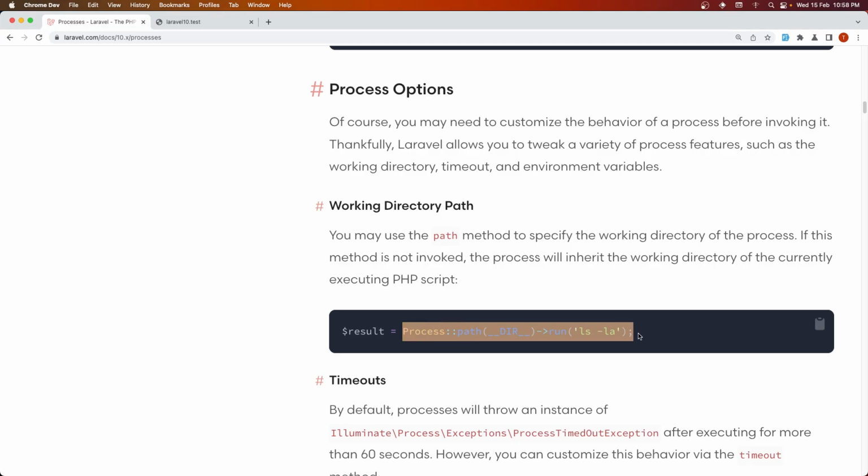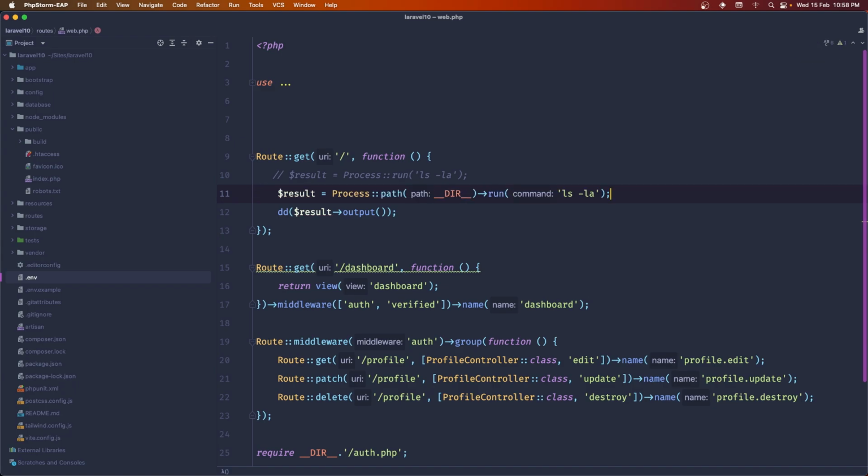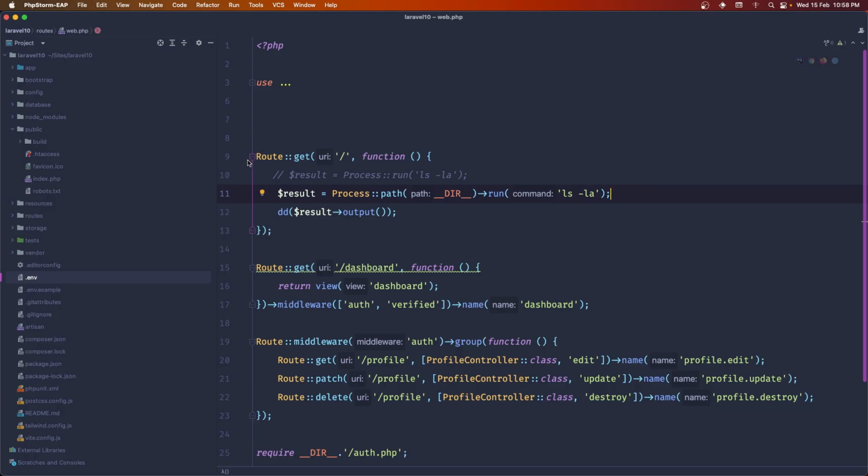So copy that, or just copy as it is, and come here, comment the first one and add that here. Now we have the api.php, auth.php, channels.php, console.php, and web.php, because this dir is inside the routes. So we have web, console, channels, auth, and api.php.